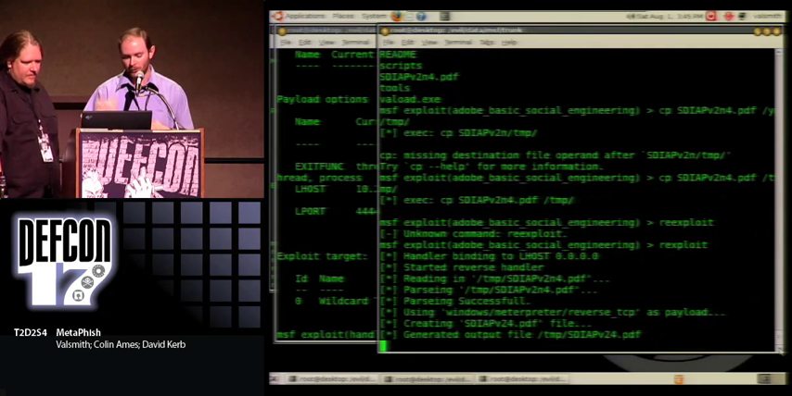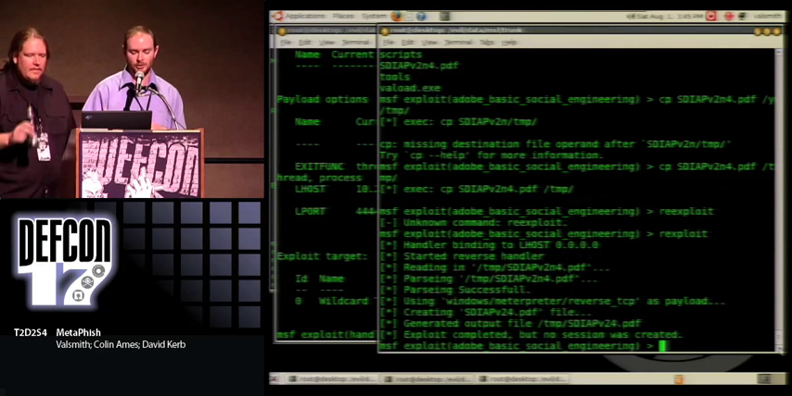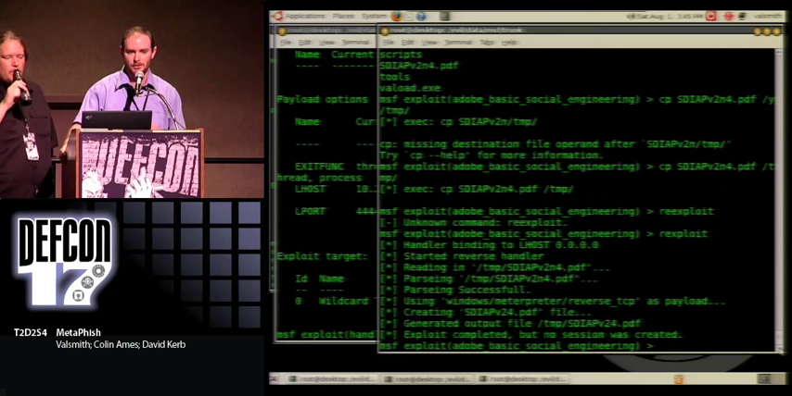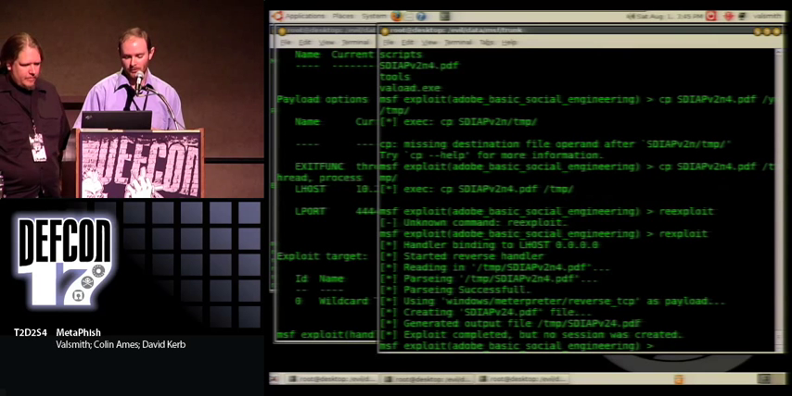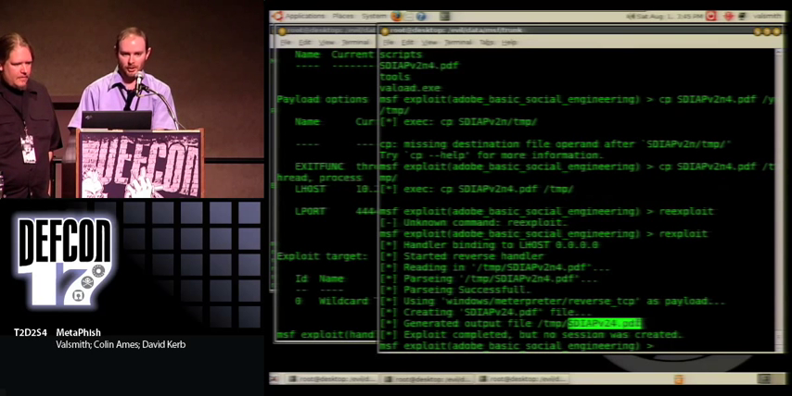Huzzah. So as it goes through here, we just see it. We picked a payload, we used a Meterpreter reverse TCP, nothing fancy. And it spit out a new one in temp, which is our other one. And then that loaded up into a web directory we have for that.